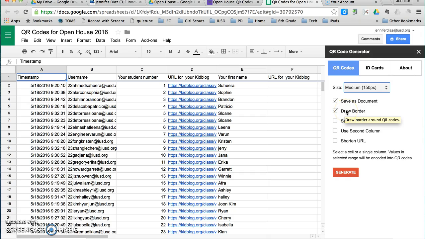It will draw a nice little border around each one, which makes it so easy for cutting them out. In my classroom, we display them up on the wall by their pictures, so parents can go and use a QR reader on their cell phone to access their blogs through that link. So drawing the border helps with cutting it out nice and even. You can save it as a PNG. Using the second column is the reason why I have the students' first names.